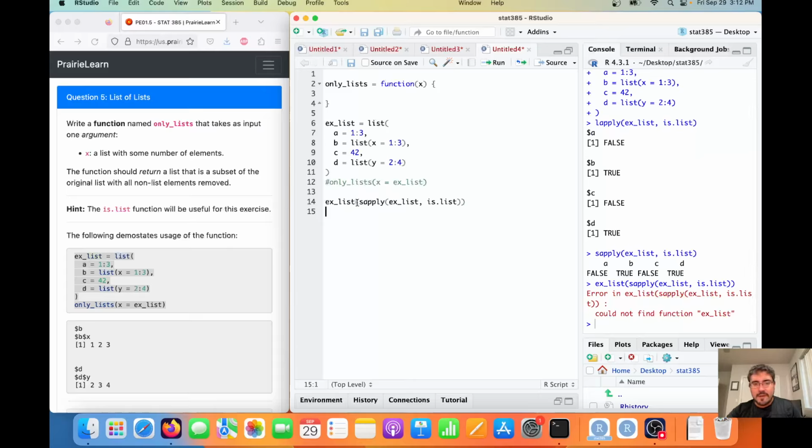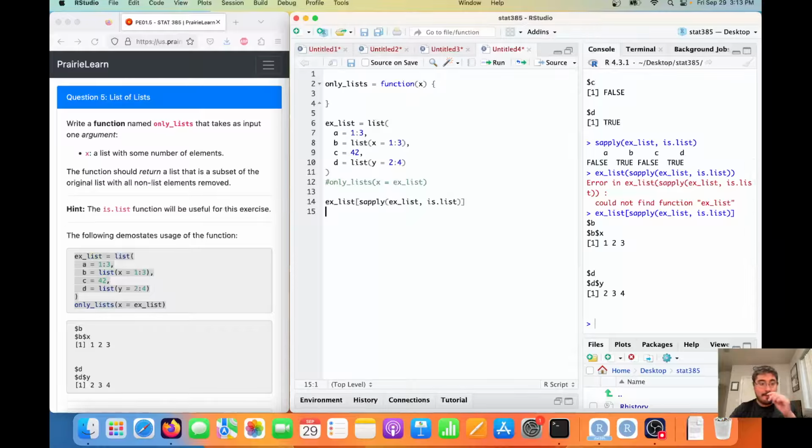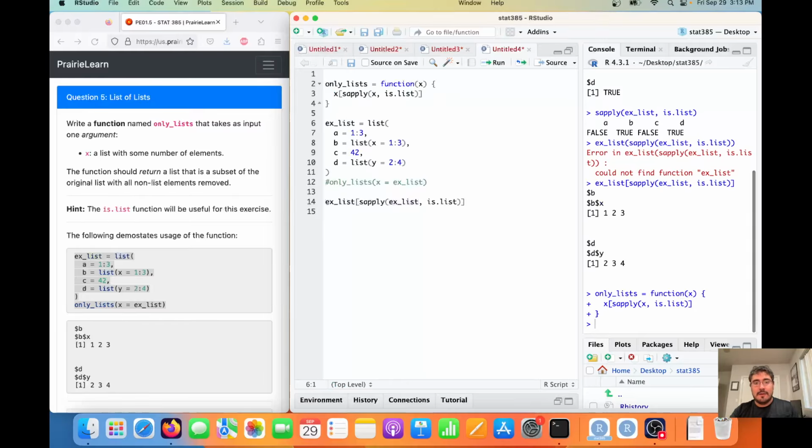Oops. What did I do? I'm being silly. Not a function. Okay. That looks like the right output. Great. So I need to put that into our function, remembering that the argument name is X for our function, and that was our example. So try it.